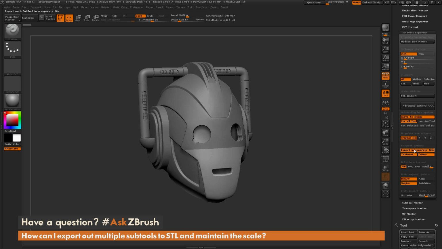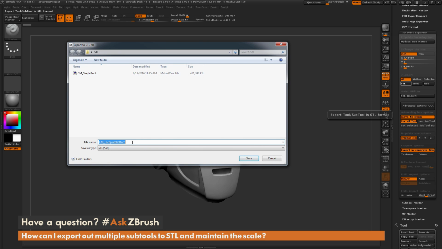So just need to come over here and just turn this option on. You can also disable color and textures if you don't have them on your model. And after you have that done, just come over here and click that STL button again. So open up a new window, and I'm just going to come in and label this a prefix, just CM underscore, and then click Save.